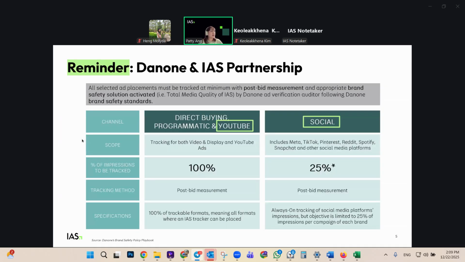So here's a gentle reminder on the global mandate in terms of tracking the various channels with IAS. So for YouTube and for social, which is what I'm going to be focusing on, for YouTube it is 100%, but I understand that there's limitation in Cambodia, so I won't touch on YouTube at all. Whereas for social, which is the likes of Meta and TikTok, at least 25% of the impressions need to be tracked. So this is just a reminder that we still need to track on these social media platforms, even though it's only 25%.